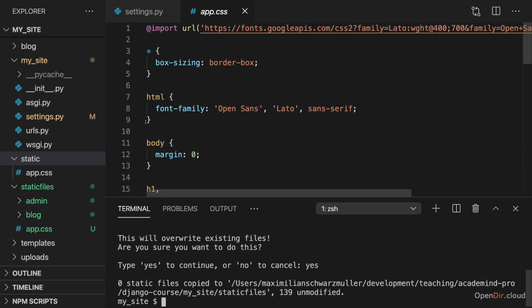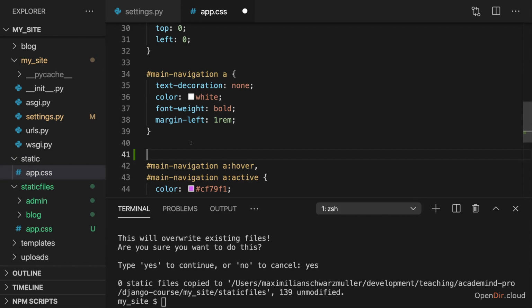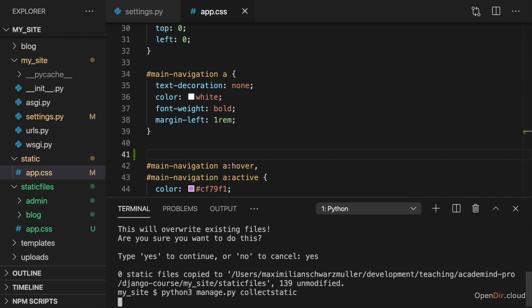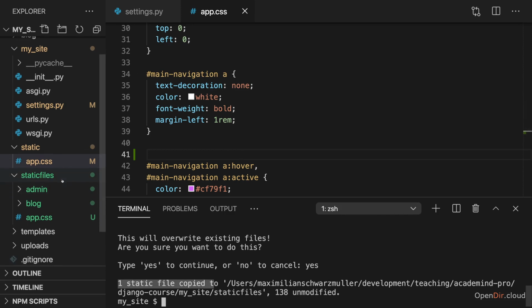But if you did change something, so if I, for example, change something in app CSS, and I simply add a new empty line, and I run this again, now you see that one static file was changed, and that's this app CSS file. So that's what you can do and what you should do before you deploy. Collect all your static files.